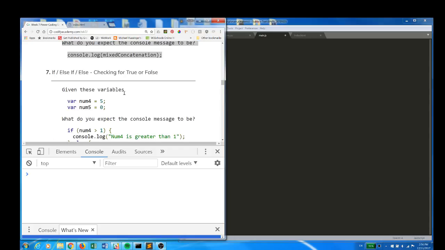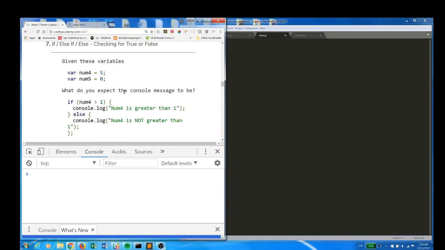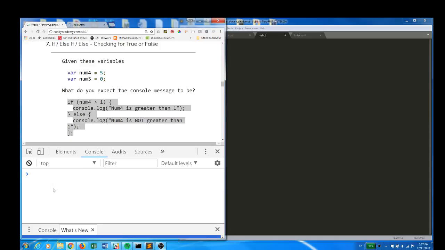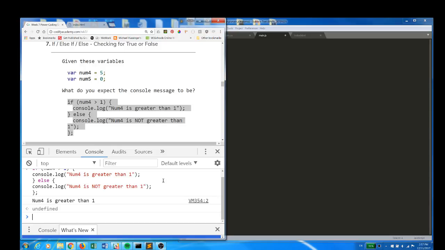All right, if, else if, and else. Given these variables, num4 equals 5 and num5 equals 0, what do we expect the console message to be? Well, if num4 is 5, then is 5 greater than 1? True. So we should console.log num4 is greater than 1. And that's what we get.